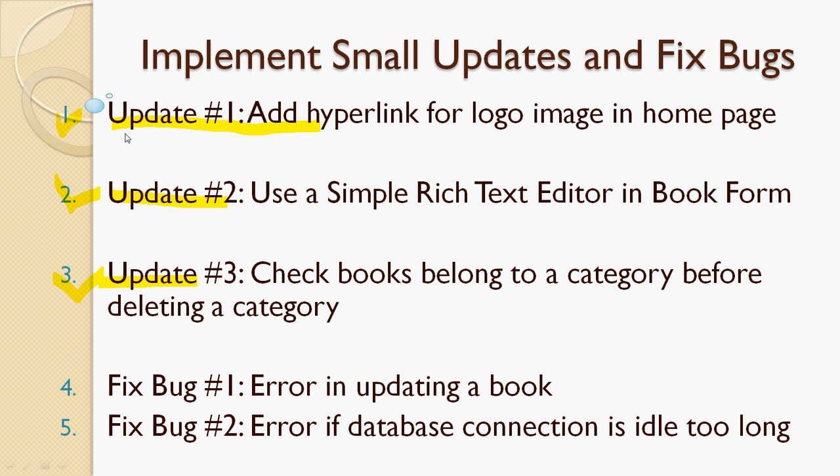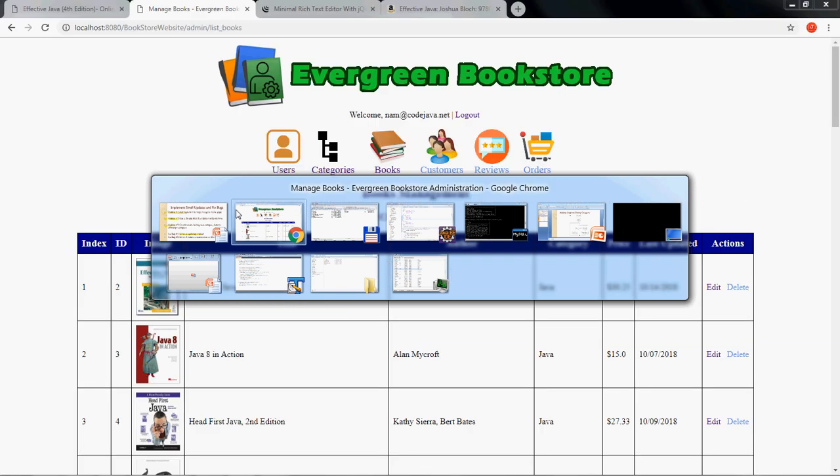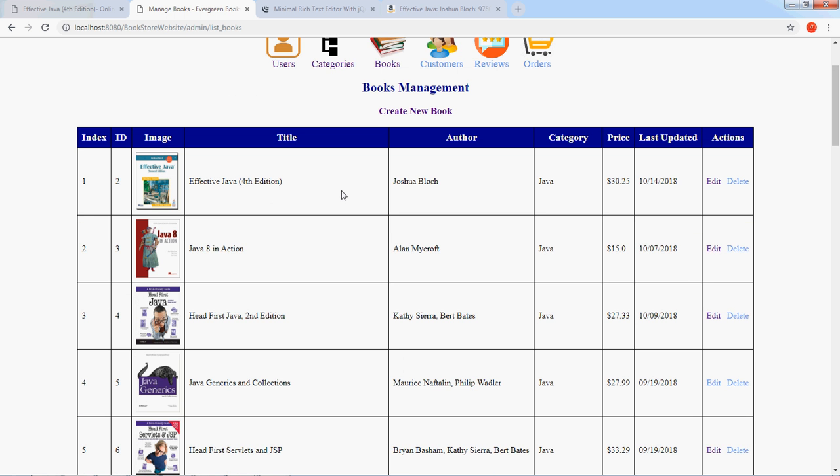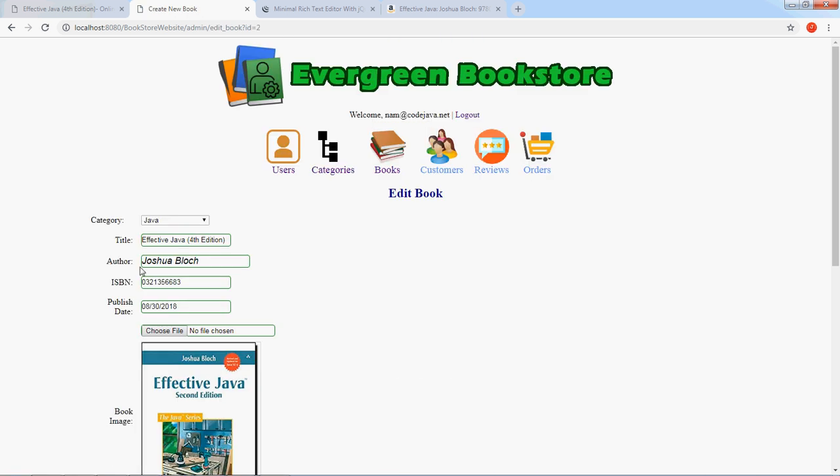Next, let's fix the error in updating a book. As I showed you before, when we try to edit the book title, it doesn't update the book title. For example, edit Effective Java 4th edition here to Effective Java 3rd edition.